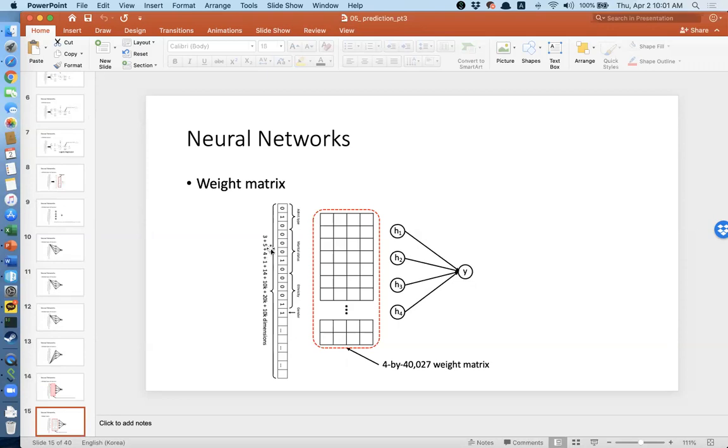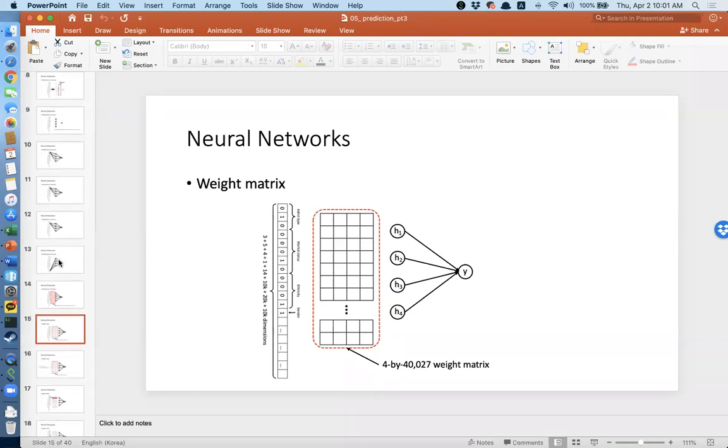And you can represent the weights as a matrix actually, because it is kind of structured. Each dimension has 4 weights connected to the hidden layer. So you can visualize this as a 4 by 40,027 weight matrix. So it's a very narrow but long matrix.